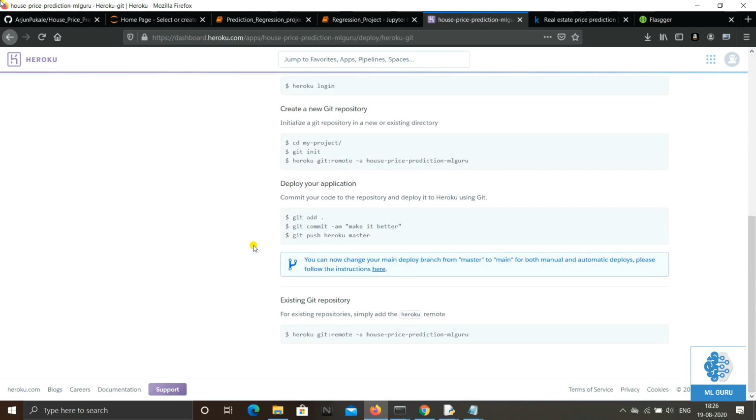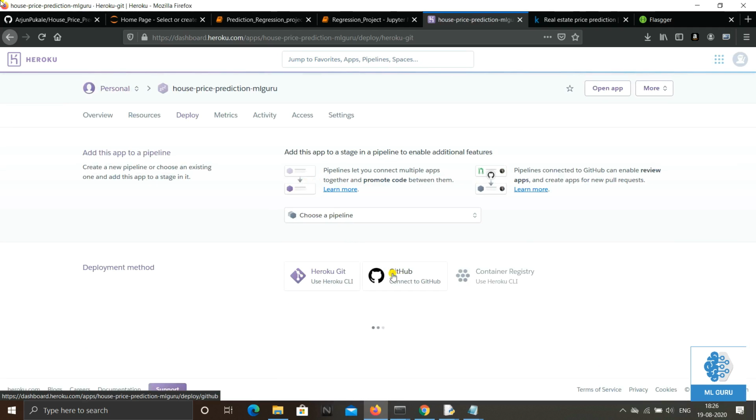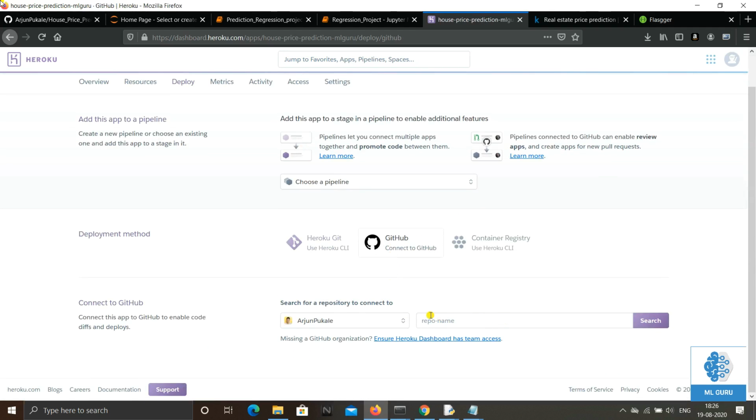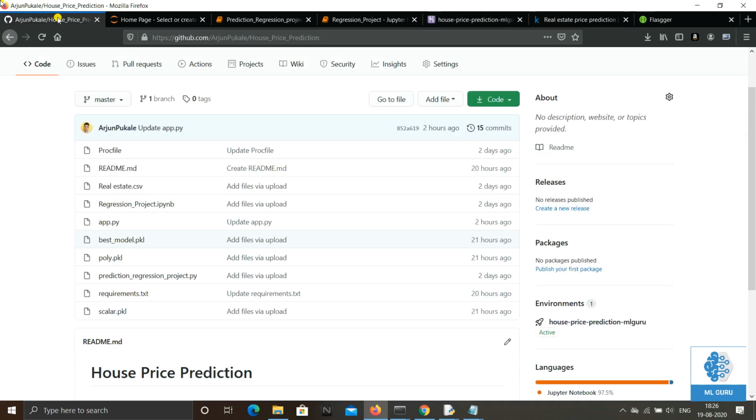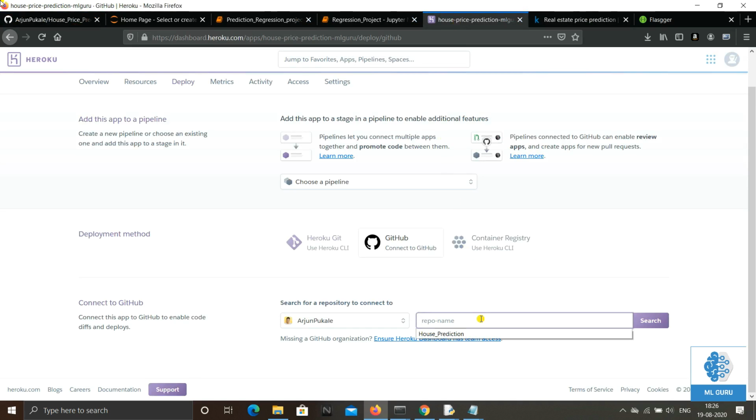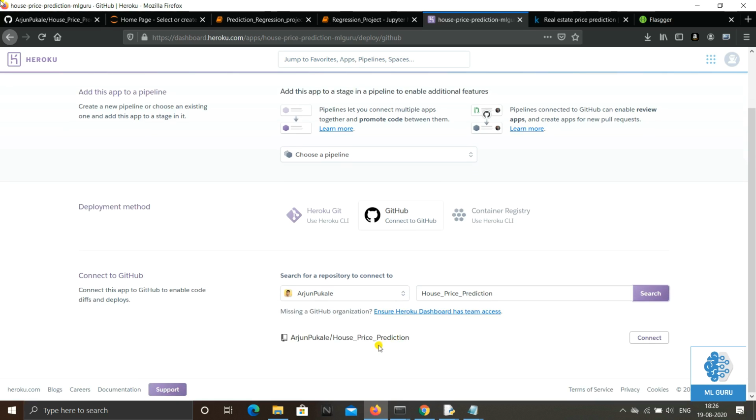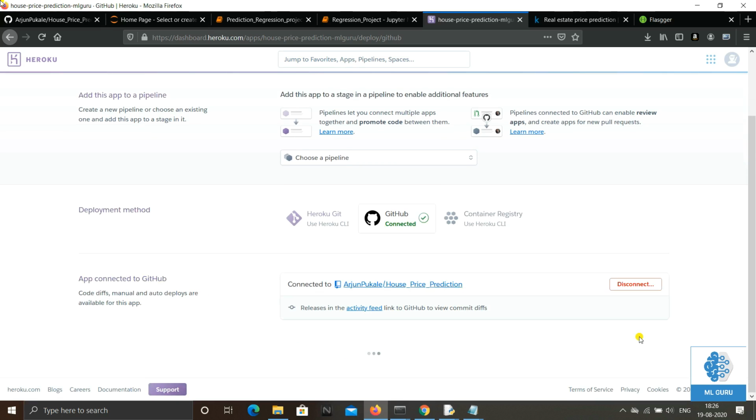Now here, what you need to do is connect to GitHub. And here, I've already linked my GitHub. You can link here, and you have to write the name of your repo. So mine is house price prediction. So I'll write here house price prediction and search. So you will get it here. You need to connect to it.